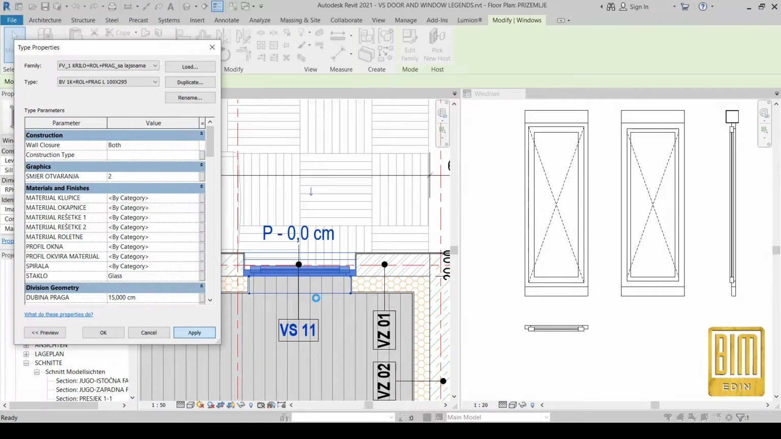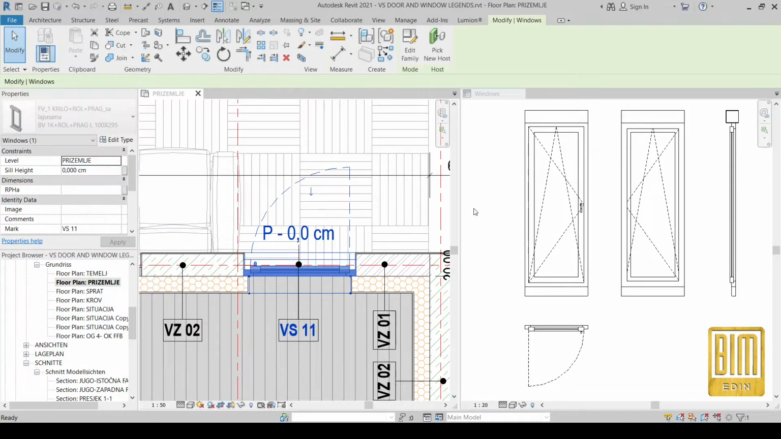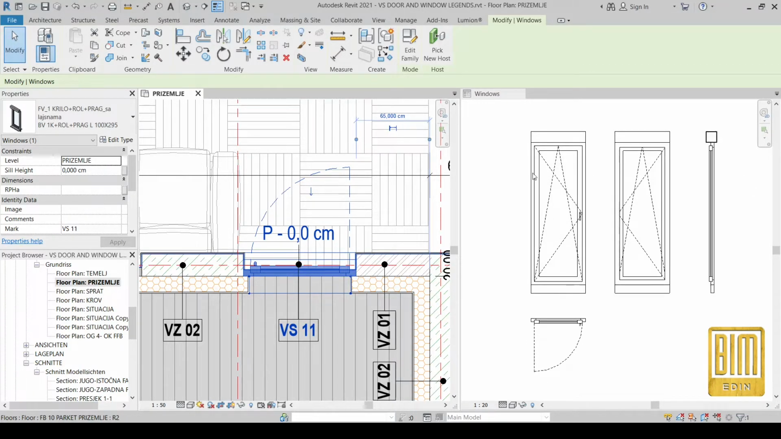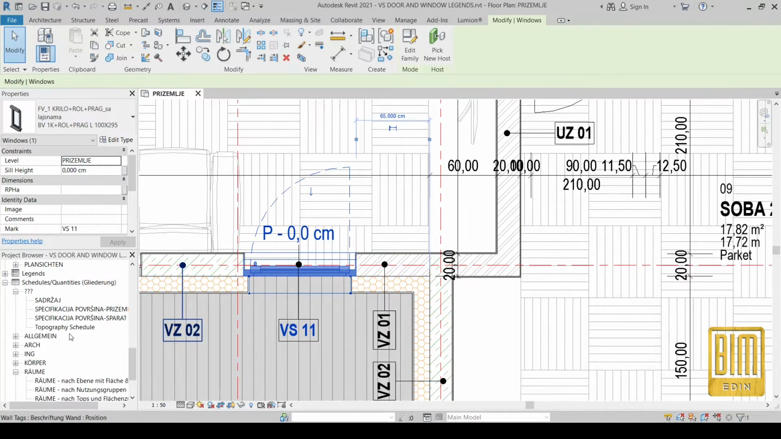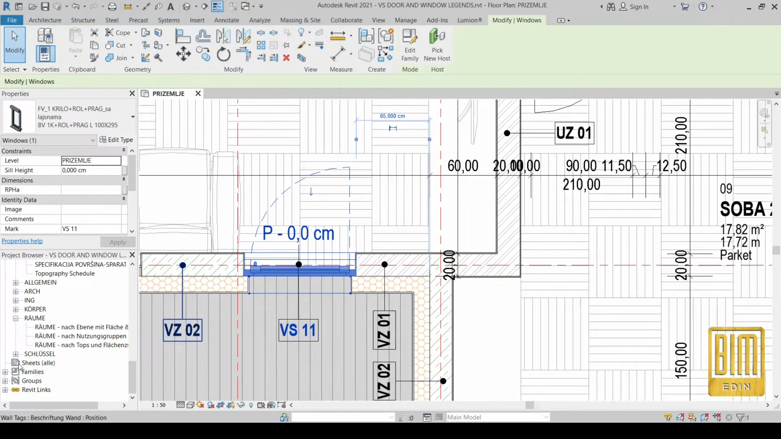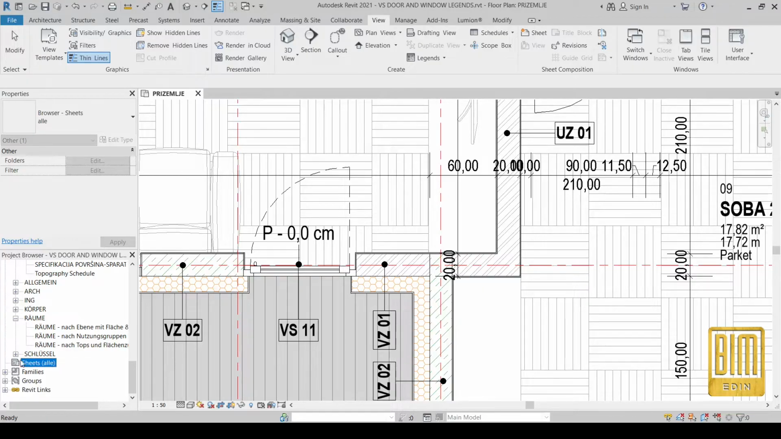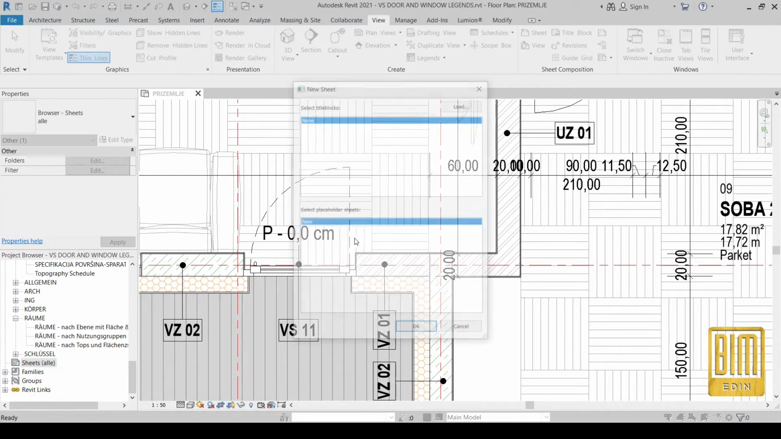Okay, you can see by changing, for choosing this method of creating legends, you need a properly modeled window family, and as you can see, this is the fastest way for creating window legends. In this tutorial, actually, I will show you only how to create window legends. The same method is with doors.